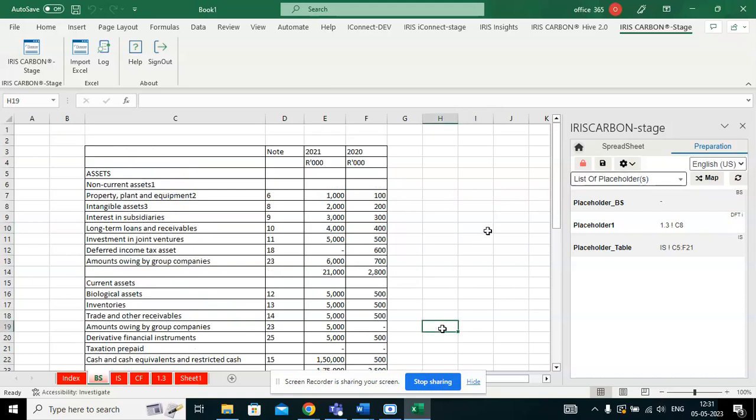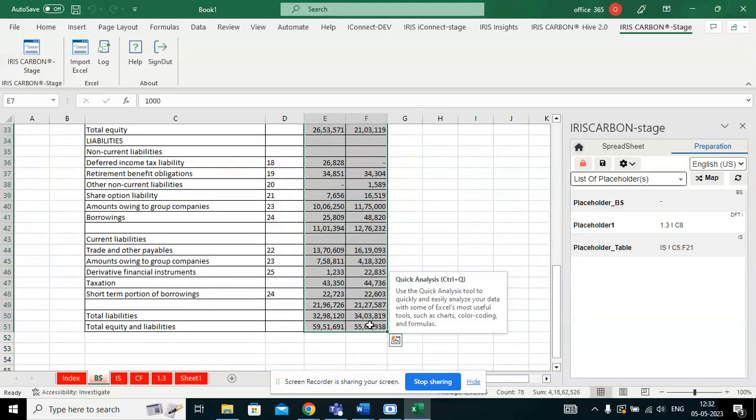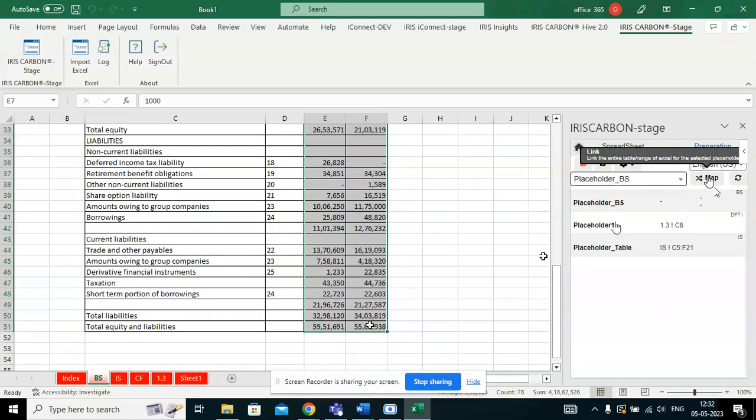Now, in order to start linking my data, I need to map the placeholder that has been created in my Word document. So let's say I want to update this data. I'm just going to select my range, and from the list of placeholders, I'm going to select the placeholder and click on the map button.